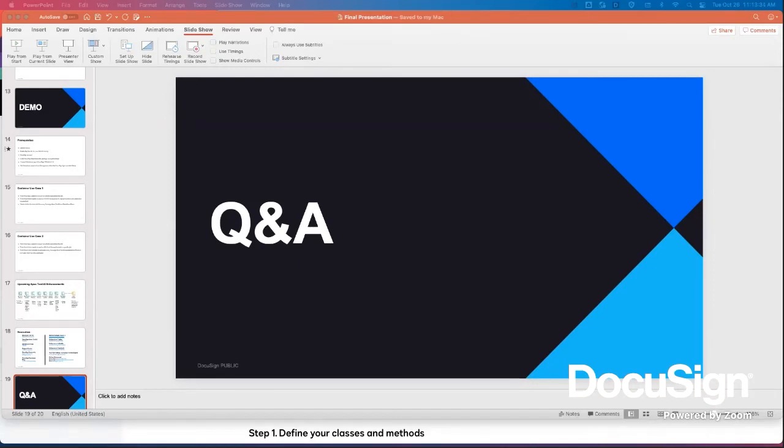One of the questions is, can the Apex Toolkit be used only by DocuSign admins? No, all Salesforce users who have a DocuSign license within Salesforce can and should be able to use the DocuSign Apex Toolkit.